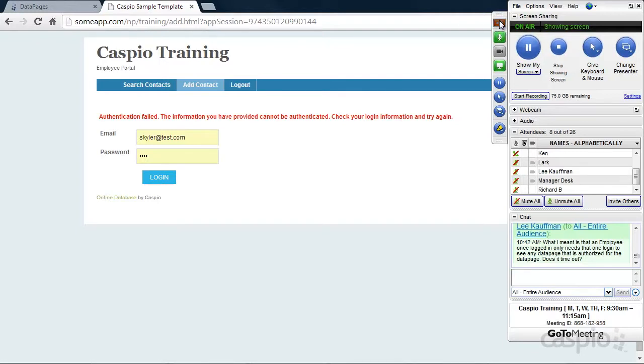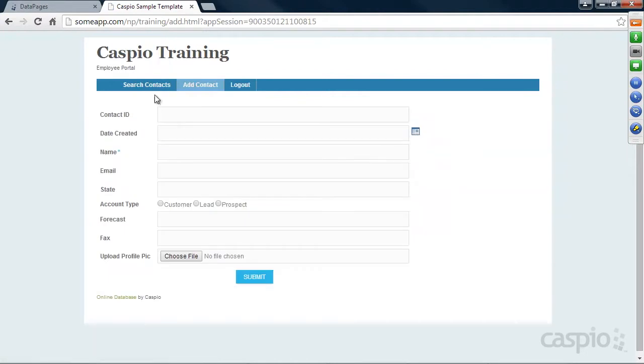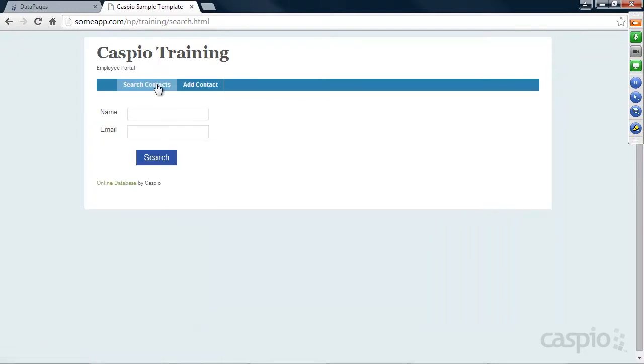Right, so when you log in as an employee, let's say I log in as Jesse, all the other data pages that are authenticated based on the employee authentication, you don't have to log in twice. You're logged in for those data pages. So whatever data page you have the employee authentication applied to, you just log in once and you're going to be logged in across all of those data pages.